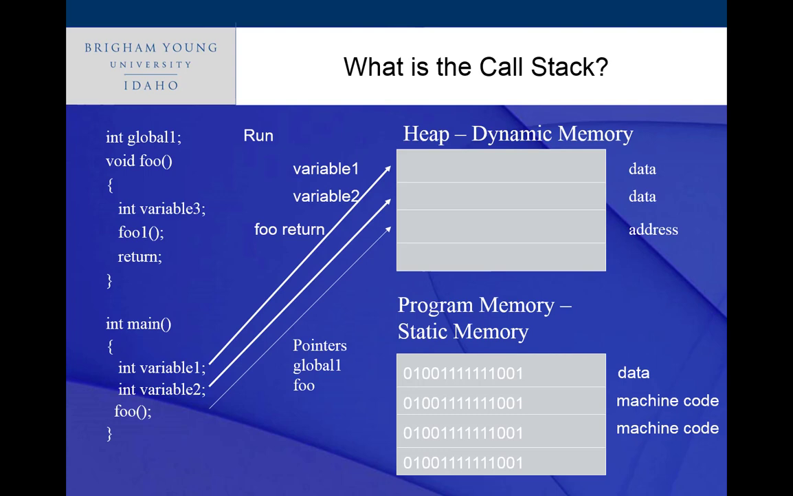But what is interesting is when we hit the foo function call, we have to store the return address so that when we're done with the function foo and hit its return, we can actually come back to the close location where we called foo. And so that is stored as an address. So in this case, in our heap, we have a data location for variable 1, a data location for variable 2, and the return address for where we called foo, and that is called the stack.